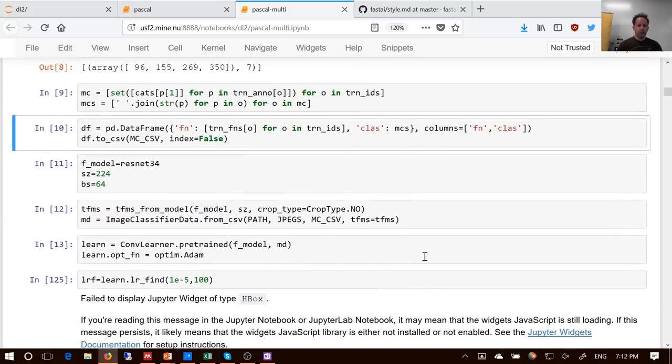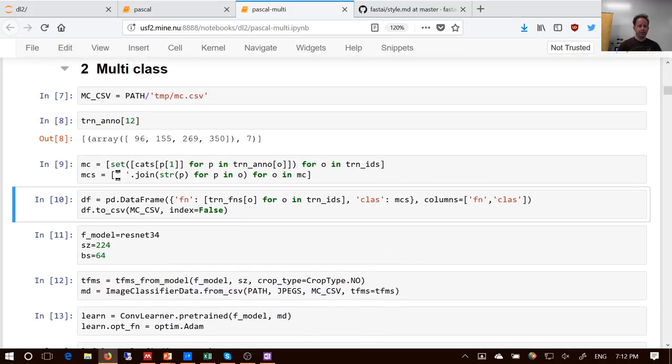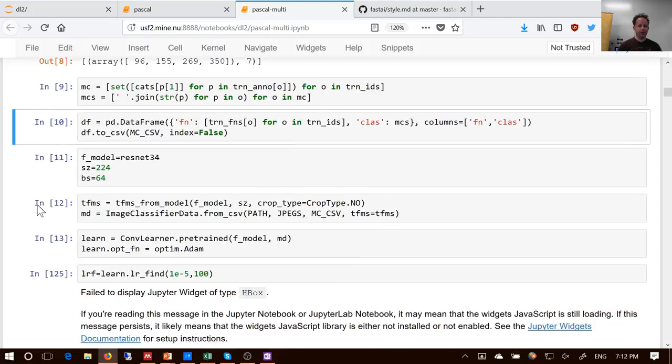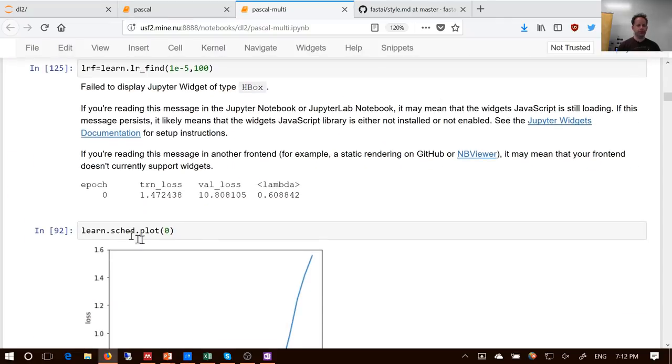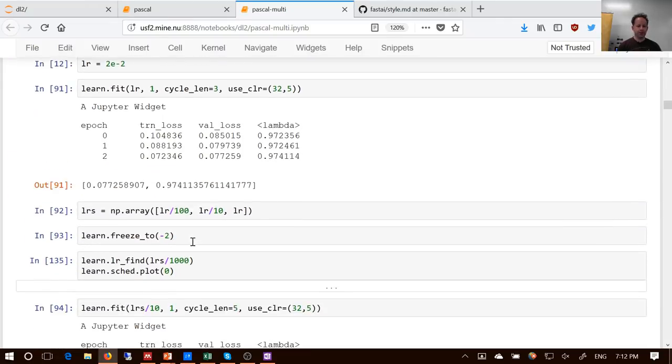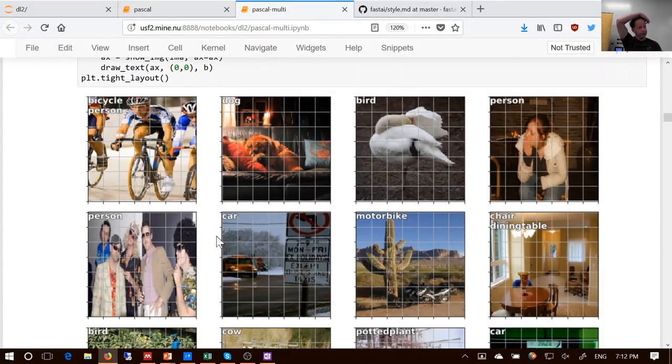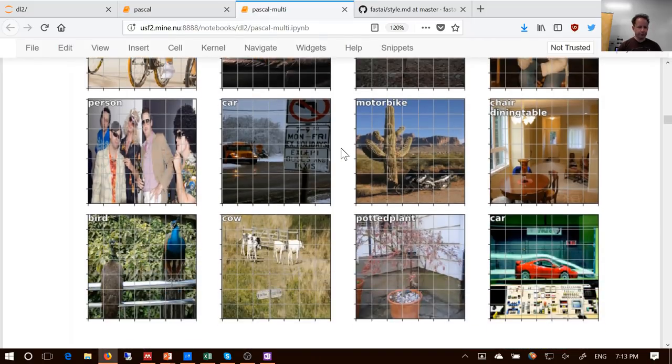Okay, so in this case, all we're doing is joining up all of the classes with a space, which gives us a CSV in the normal format. And once we've got the CSV in a normal format, it's the usual three lines of code. And we train it. And we print out the results. So there's literally nothing to show you there. And as you can see, it's done a great job. The only mistake I think it made was it called this dog, whereas it should have been dog and sofa. But I think everything else is correct.